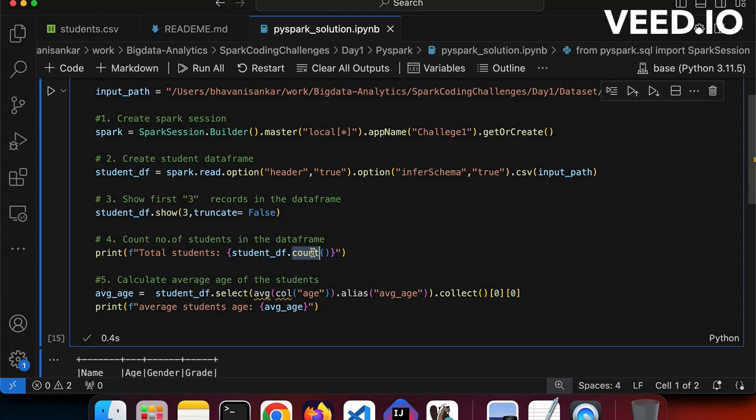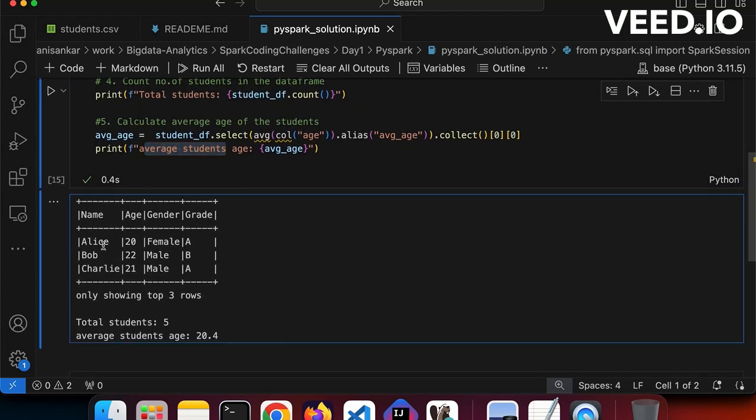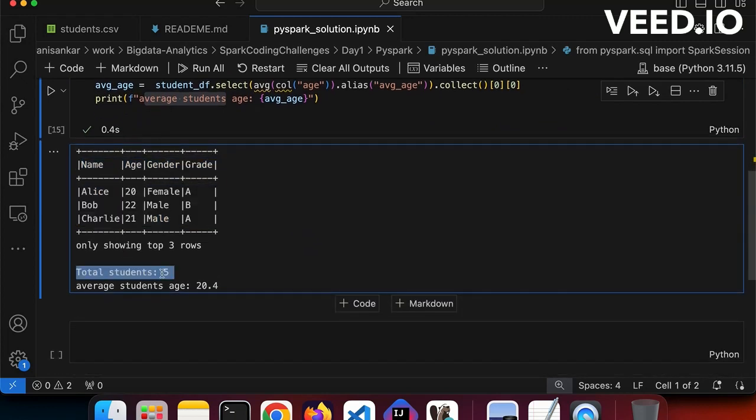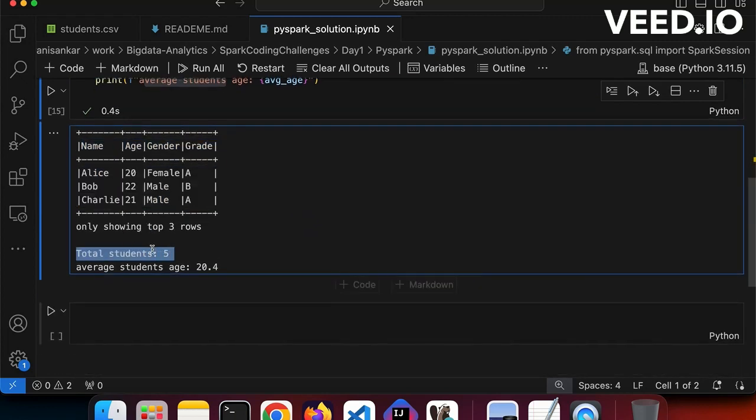Count is an action statement. This is also an action statement. And for the average age, we calculate the average on the age column using an aggregate function, and then we collect the result and print the average age here. If you want to see the output, I printed only 3 records, and the total number of students is 5. So we have a total of 5 students and their average age is 20.4.